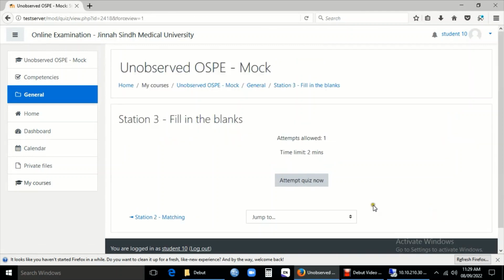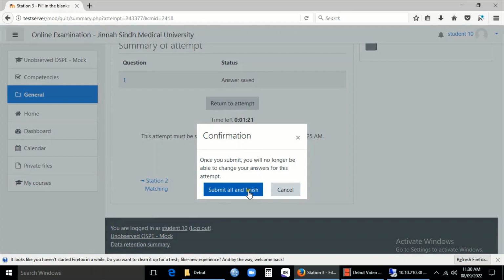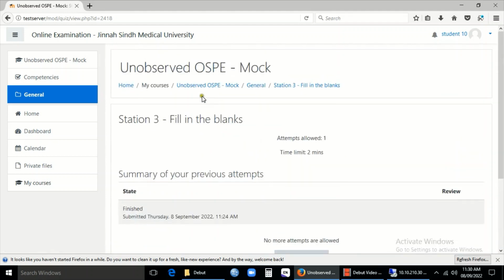The next one is fill in the blanks. Attempt quiz now, start attempt. This one is easy, I think. You are attempting it from your high school or even from primary. Okay, you can see there is an empty block. You have to write the correct answer in that empty block. The national bird of Pakistan is... Finish attempt, submit all and finish, submit. And voila, you have attempted all the stations now.